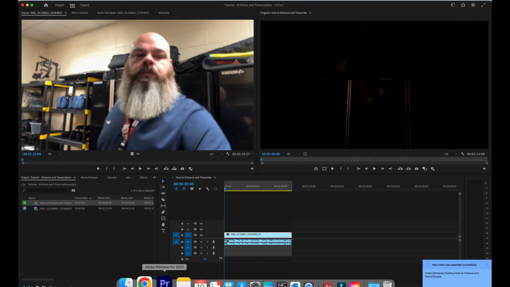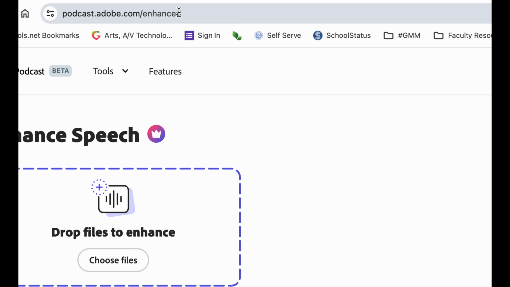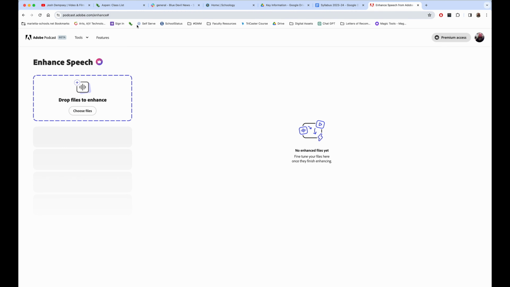Once that is done, I'm going to go into Google Chrome. I'm going to go to podcast.adobe.com/enhance. And when I do that, it will force me to sign in to an Adobe account. I believe you can do this with a free account. I have a premium access account, so I am able to go in and do just a few more things, but this works regardless of whether you have the free account or not.